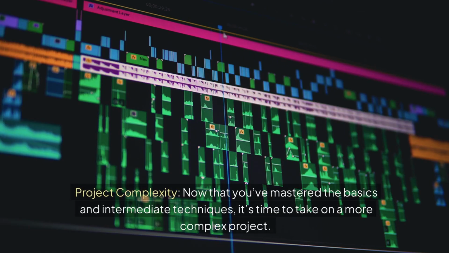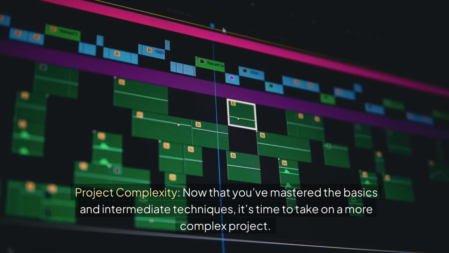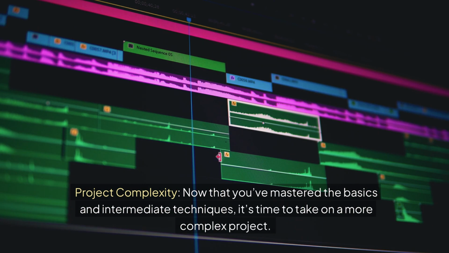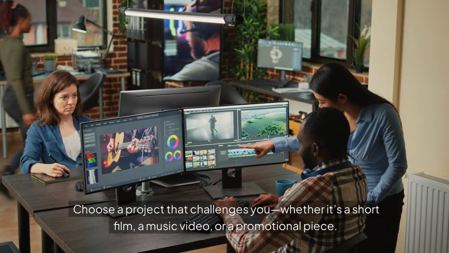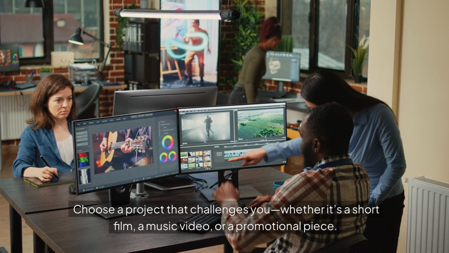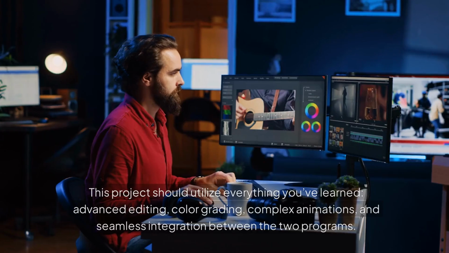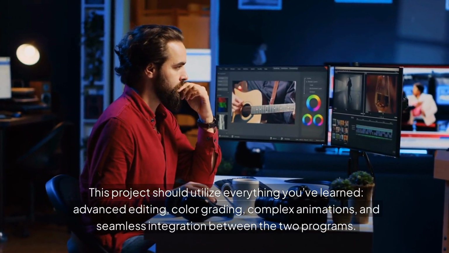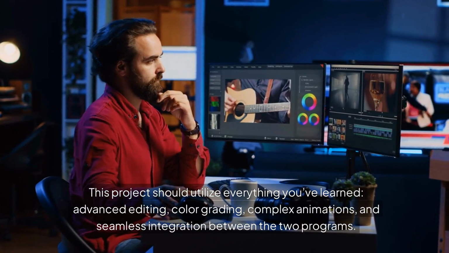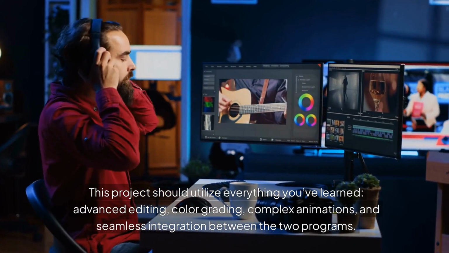Project complexity. Now that you've mastered the basics and intermediate techniques, it's time to take on a more complex project. Choose a project that challenges you, whether it's a short film, a music video, or a promotional piece. This project should utilize everything you've learned: advanced editing, color grading, complex animations, and seamless integration between the two programs.